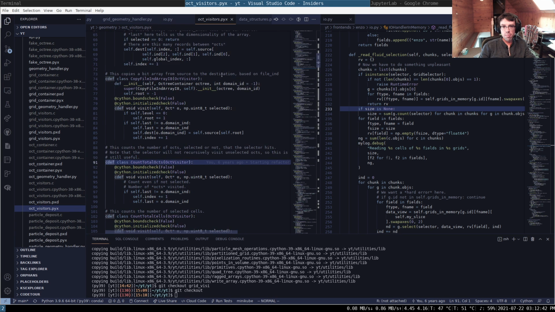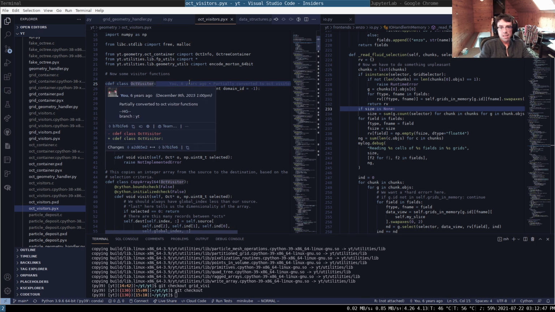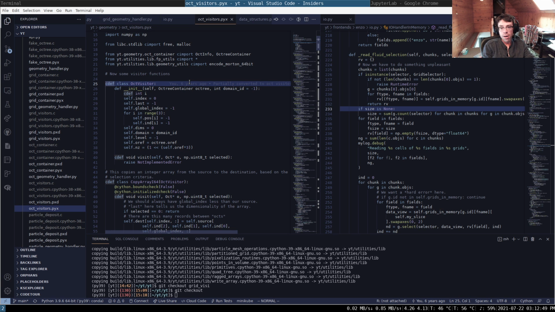The way that it's set up is we have these oct visitor classes, and a base oct visitor class has a bunch of information about where we are. It has information about the octree itself, so the number of zones inside a given cell, whether it's Fortran ordered or C ordered, our current position along the XYZ axes in integers, and on and on. But it's a reasonably minimal set of data.